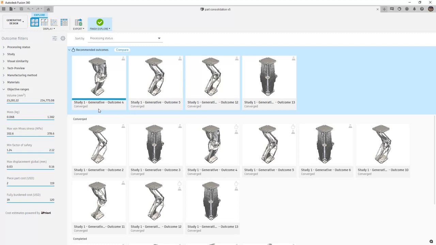We can see that these 4 outcomes all have converged, which means that they have gone all the way to the criteria that we set out. We don't necessarily have to look at these 4 outcomes. For example, generate outcome 13 doesn't really look like a viable solution. But we can take a look at the others, 12, 5, and 4. I'm going to select Compare.